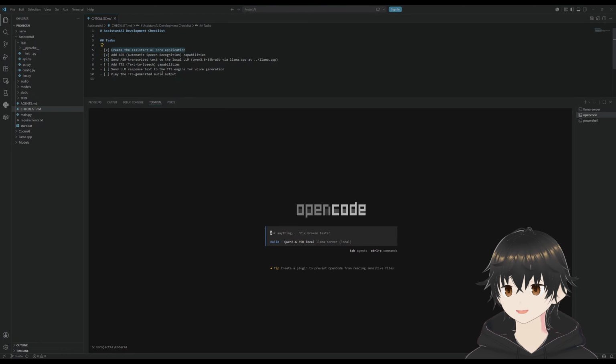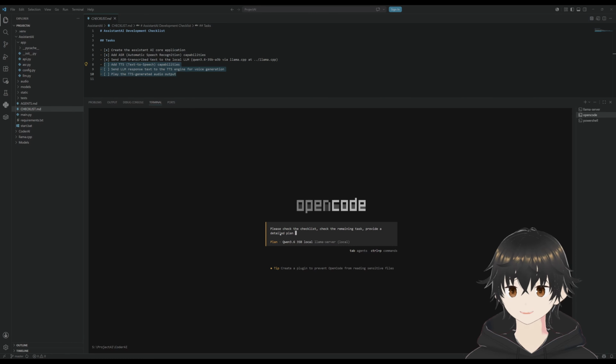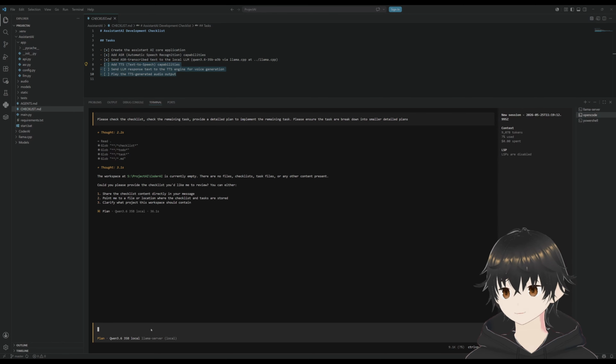So we'll tell the AI to continue with our checklist and to complete the third, fourth, and fifth tasks that we have listed previously. Please check the checklist, check the remaining tasks, provide a detailed plan to implement the remaining tasks. Please ensure the tasks are broken down into smaller detailed plans. Okay, so we forgot to give the directory, so we'll give the directory.